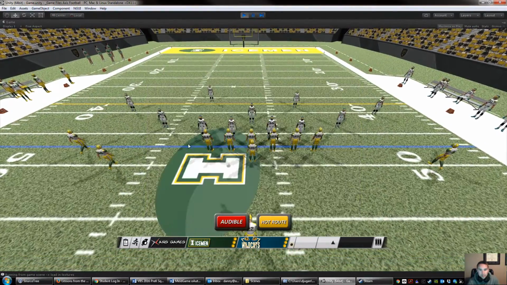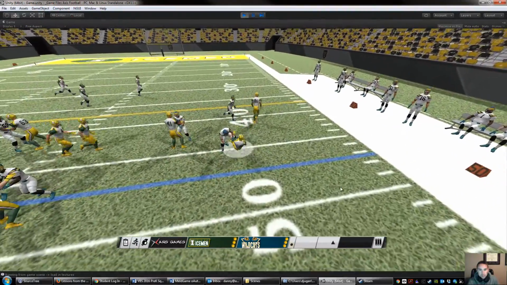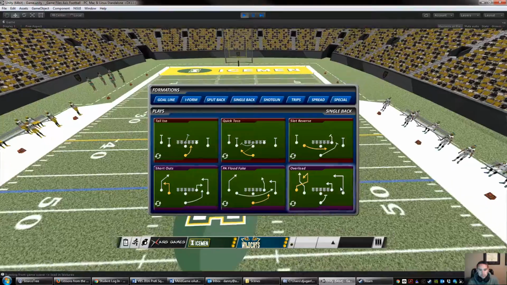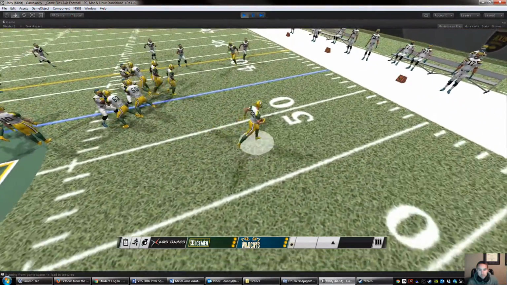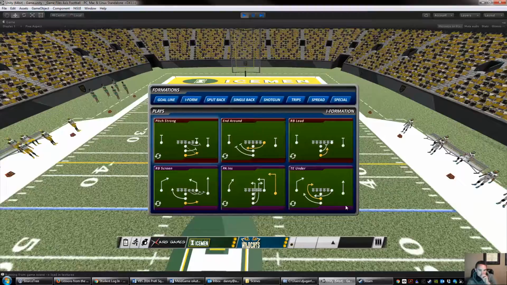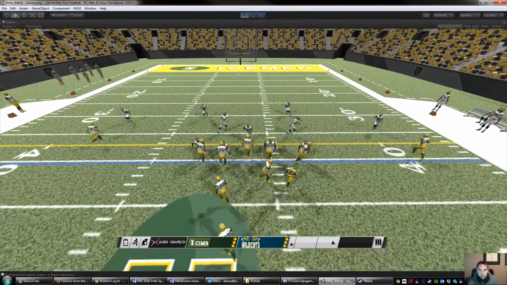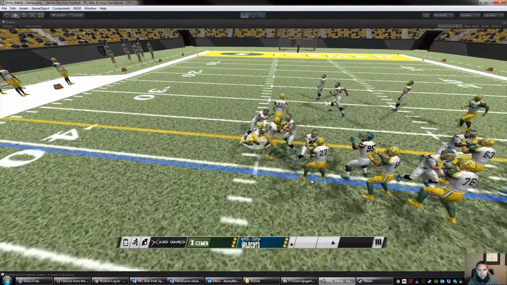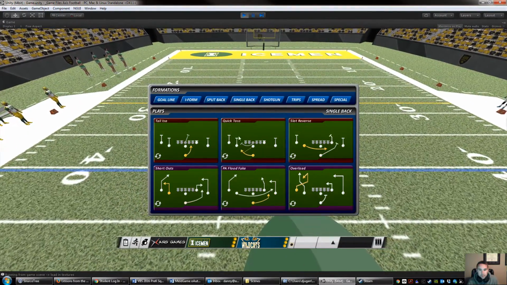Alright, and then as far as spins and dives, show you off some of those. So you can spin at any point. You can also dive for the first down.